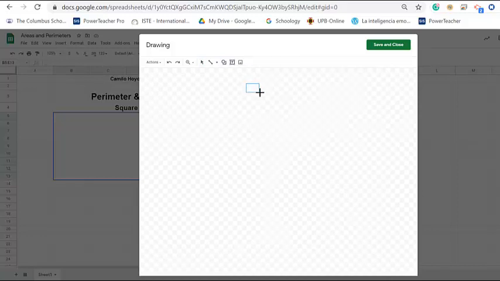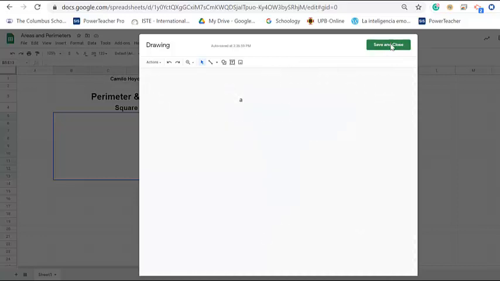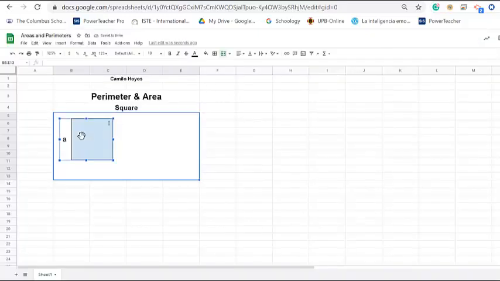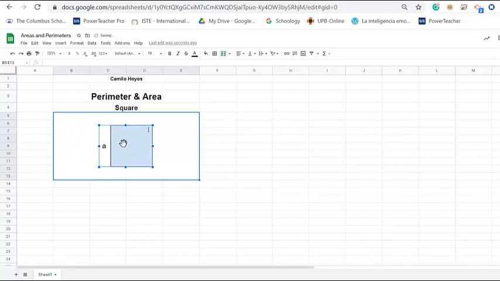So you click and pressing the shift button is going to make a perfect square. You see, if you're not clicking on shift, then you can make a triangle or a rectangle by mistake. So let's click shift to make a perfect square. And then we're going to add a text box right here. So click on the text box and then make one, then type in A. Why A? Because A is the name of this side. You save and close. Then you click on that drawing that you just did and put it in the center.